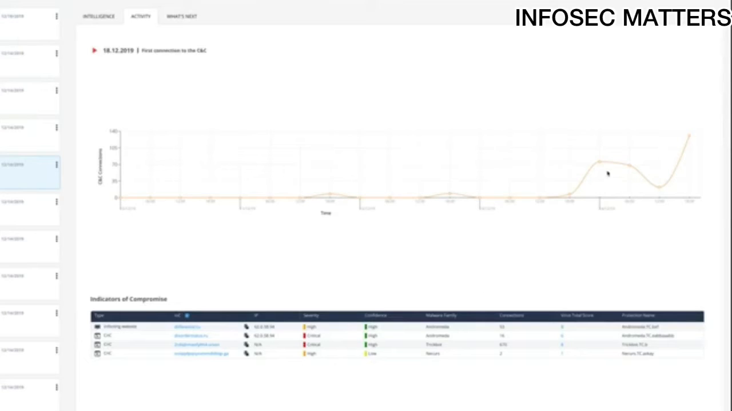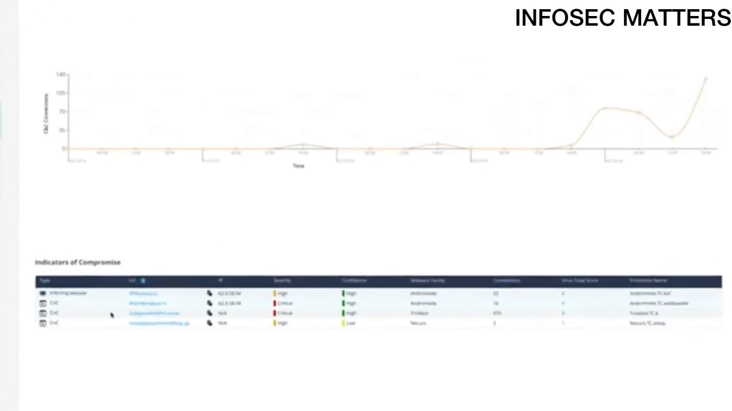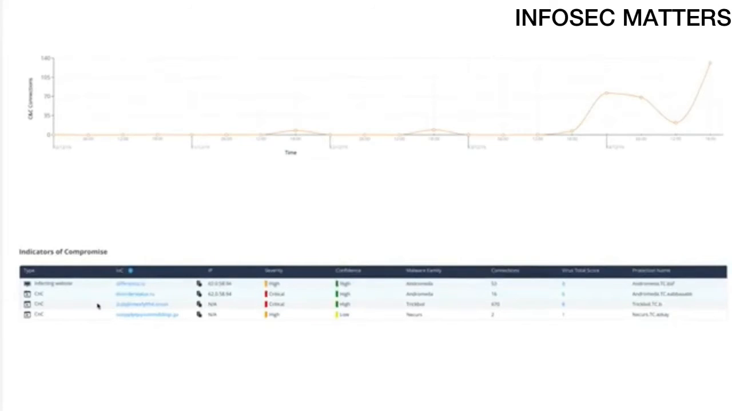We learned that in the last 24 hours there was a spike of malicious communications. This may indicate potential data theft or an attacker trying to communicate directly with the infected host. The Indicator of Compromise, IOC section at the bottom, provides us with all the information we need in order to decide which IOC is more critical and should be investigated first.